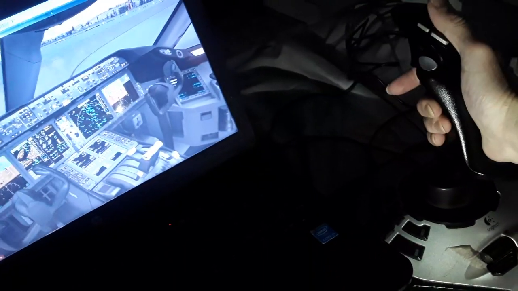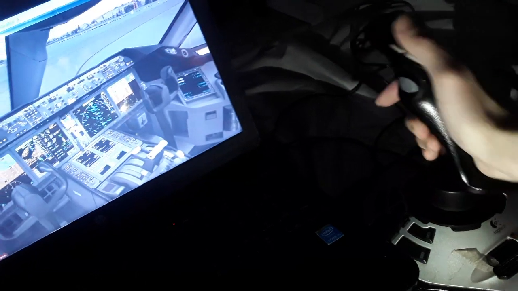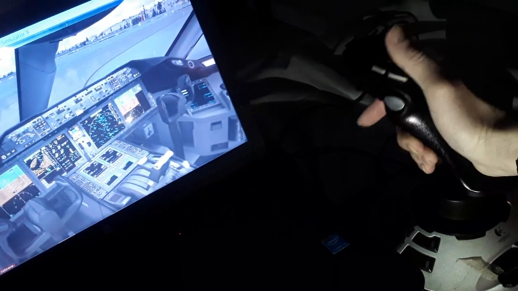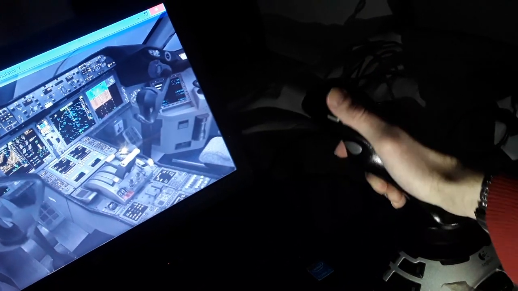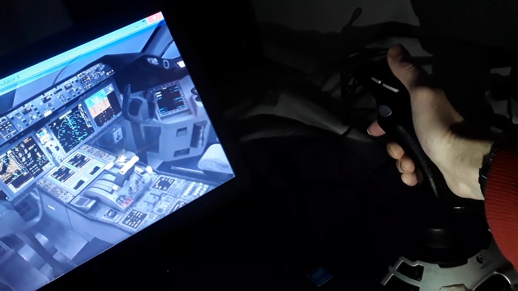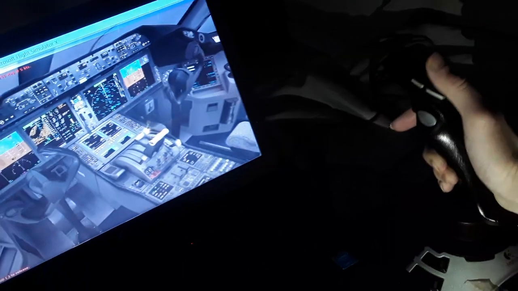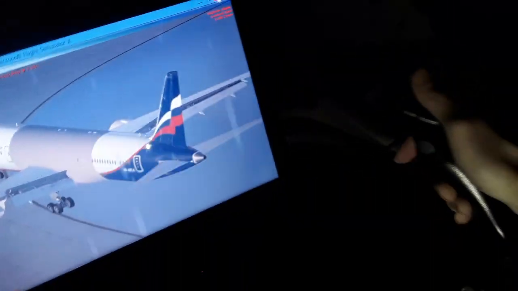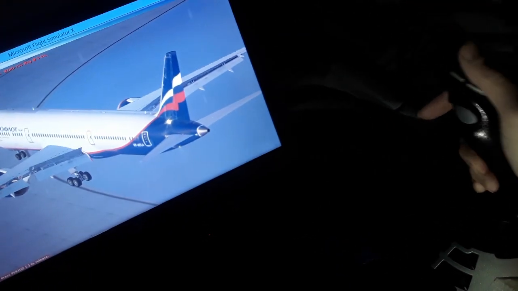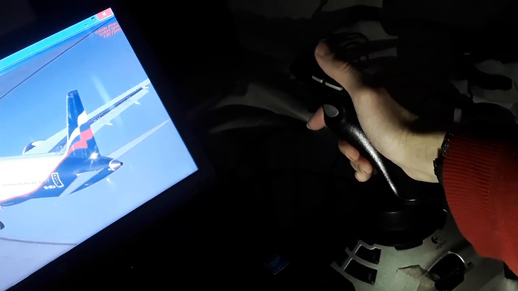You can move together all flight controls, like in the real aircraft, and the other pedals. So you have coordinated turns, climb, descent. So this is a coordinated turn like this, or climbing turn.